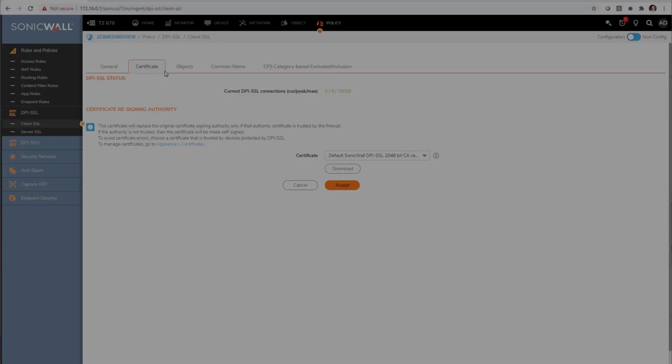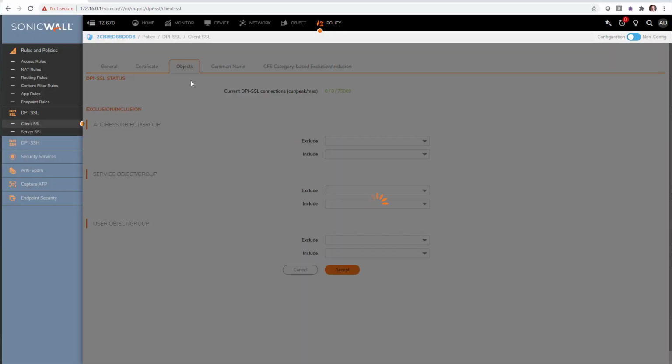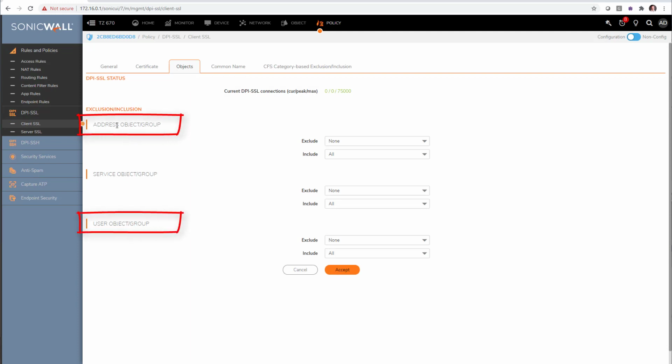Next is the Object tab. This is where you decide to whom you apply DPI-SSL. I personally strongly suggest you go slowly in your deployment, right? You go in stages.